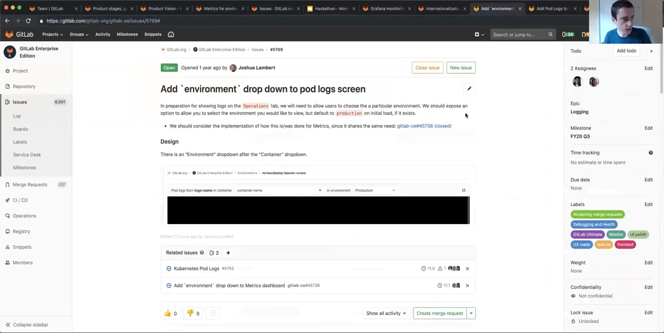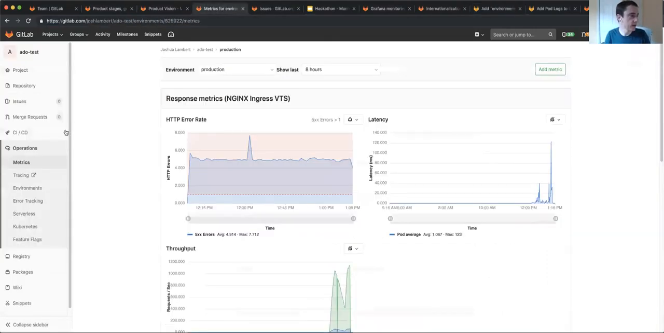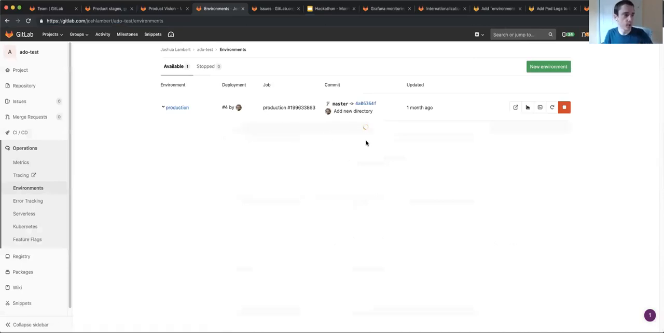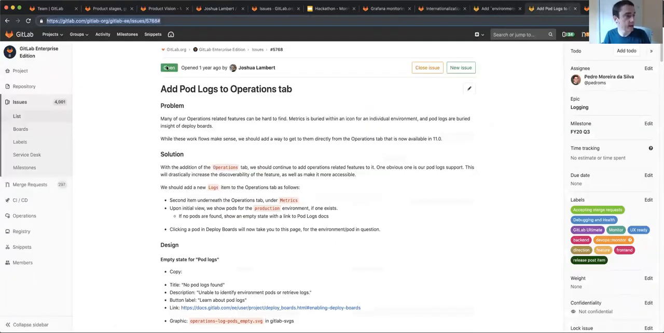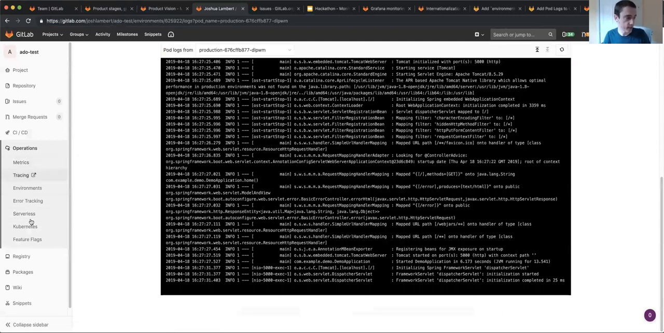The other two are more on logging and really trying to help increase the discoverability and usability of logging. We did a first iteration of logging where, if you remember seeing it, it was part of deploy boards. This feature here is what we call deploy boards. Folks might not be aware that you can actually click on this box. But for the first iteration, it was the easiest way to build out this workflow. It would be great if we could add logging to the operations tab here, so you'd have it alongside metrics and tracing, and you could jump right in there without having to go through that deploy boards workflow.